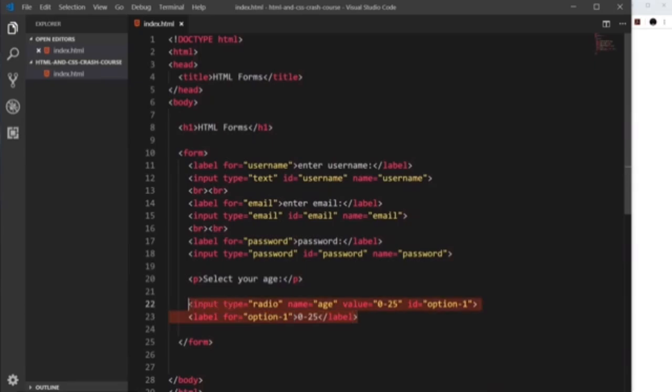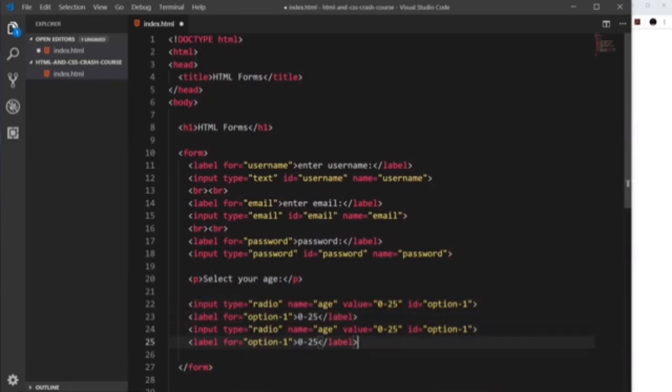So we need a few more, and instead of writing them out from scratch, I'm going to copy this and paste it down below. The type is still radio, the name is still age, the value this time is going to be 26 to 50, and then this will be option-2. So we need to change the label for attribute to option-2, and then this is 26 to 50. Remember, this is just a label at the end of the day. This data doesn't mean anything. It's just so the user can see what they're selecting. This is the actual value which would be processed server side later on when a user submits the form.